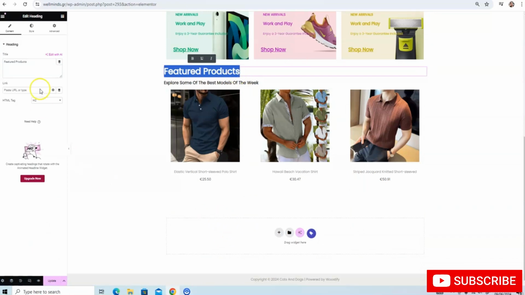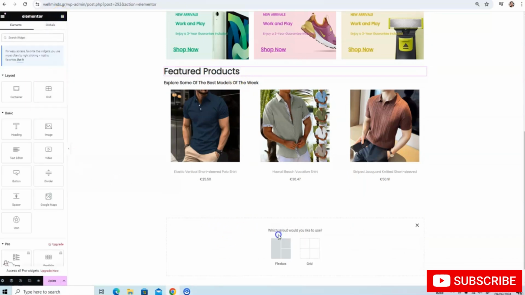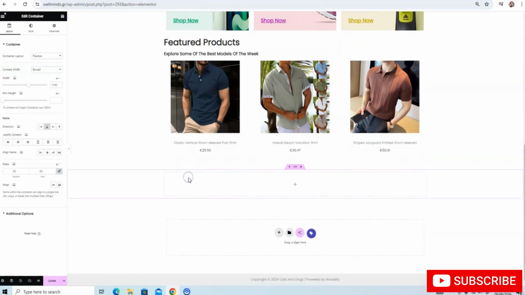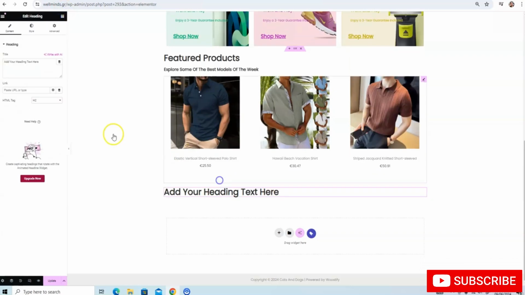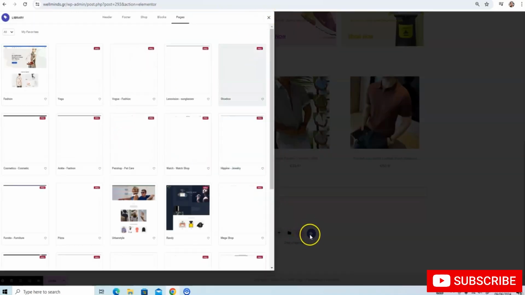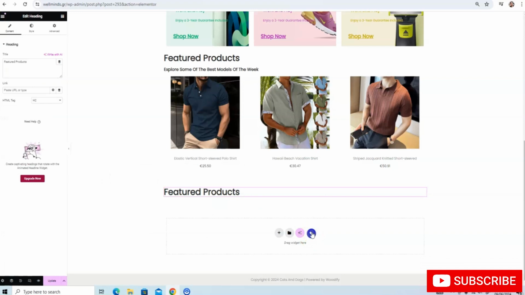Let's take this title. Let's hit another flexbox, vertical alignment down. Let's copy this headline. And now we're going to import some templates. Hit on this icon right here.